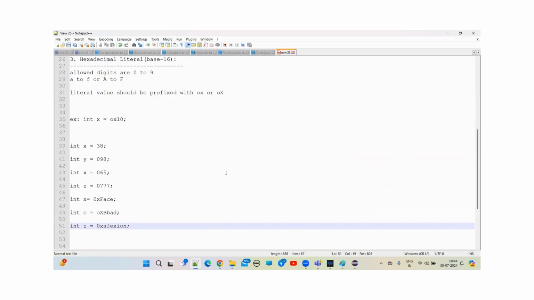Now, by default, every integral literal is int type, right? That's what we already discussed. By default, every integral literal is what type, guys? Int type. But we can specify explicitly as a long type by suffixing with l or L. Already we discussed that, right, guys?